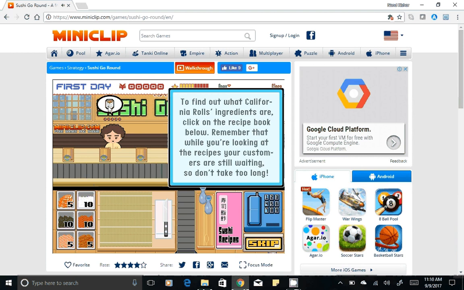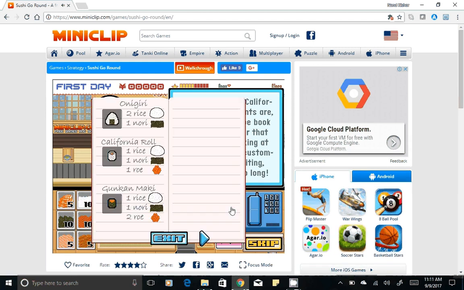So this is specifically a California roll. Our customers have orders and we need to cook it and serve it to the customer. And to find out the recipe, this is the recipe book. So to find out what the California roll ingredients are, click on the recipe book below. Remember that while you are looking at the recipe, your customer is still waiting, so don't take too long. So click on the recipe book, and here you can find the California roll. It would require 1 rice, 1 nori, and 1 roe.